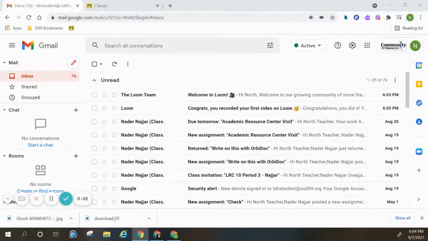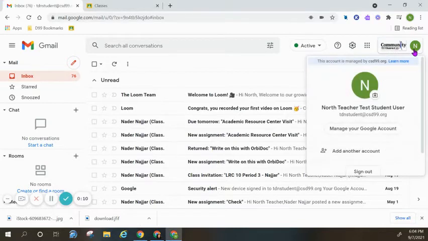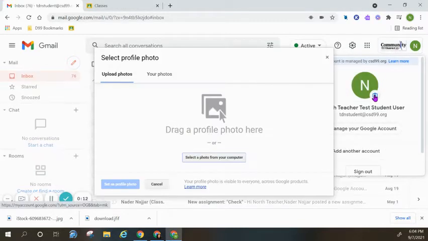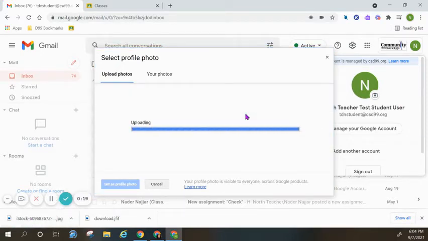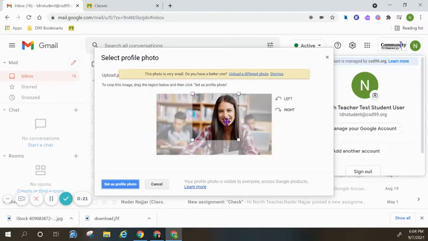The first thing I'm going to do is add a profile picture. If you've not done that yet, go ahead and click on the letter that is your name and click on the camera. It's going to ask you for a photo, so I happen to find one, and I will put that in. And then you can just go ahead and crop it.